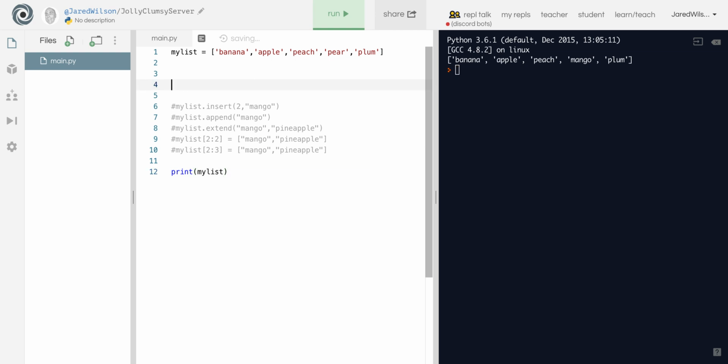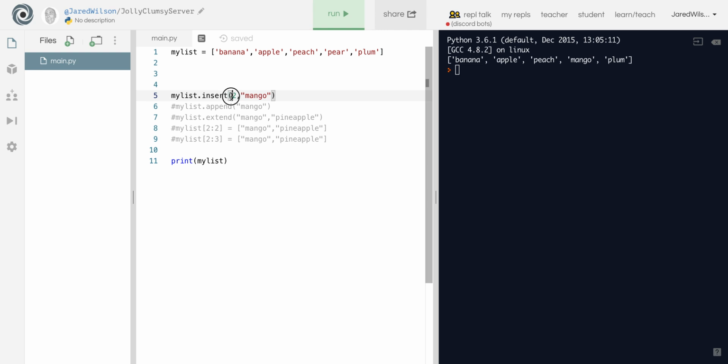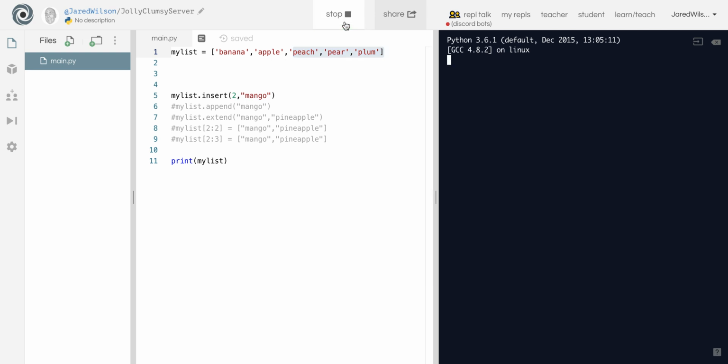So what we can do is use the insert function here. mylist.insert, curved brackets here. You'll note the slight change in syntax from what perhaps we're used to. So position 2, 0, 1, 2, I'm going to insert mango. So what will actually happen is that these items will move along and mango will appear in Peach's place, but Peach will then be at position 3. So if I run that now, you can see 0, 1, 2, mango is there, but Peach is still there in position 3.